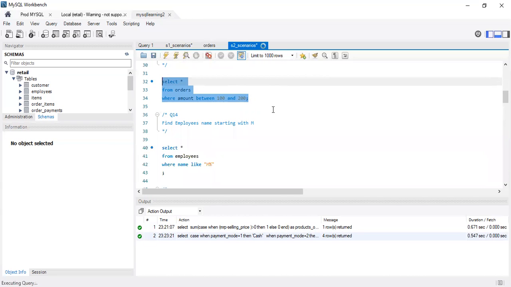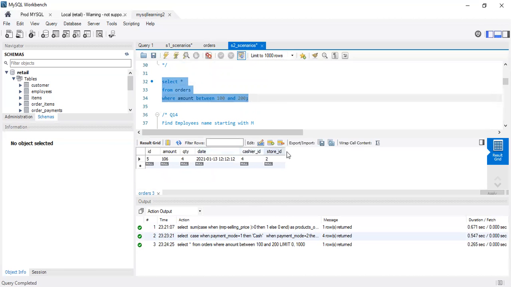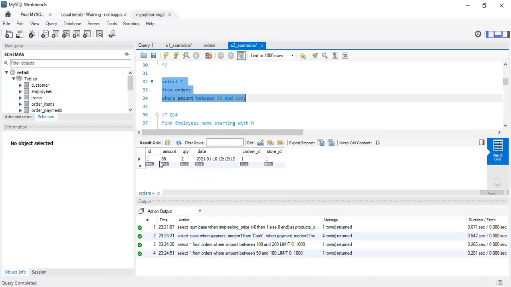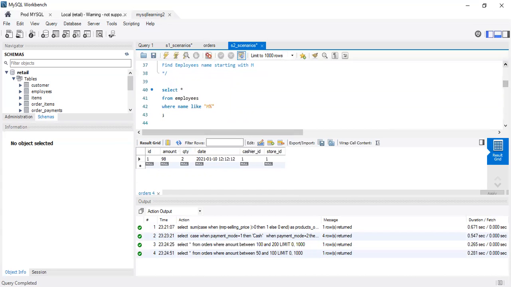So again, if you look at the output, there is only one order which has amount 106, which is between 100 and 200. Now if you want to change it, let's say to see how many orders are between 50 and 100, then you can do that as well. It will give you all the orders between 50 and 100 value. So again, it is only one order. So you can try multiple things.